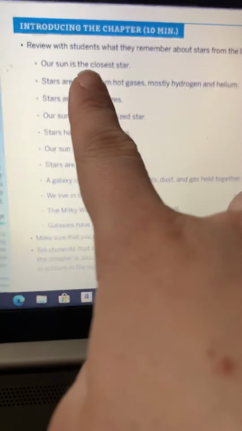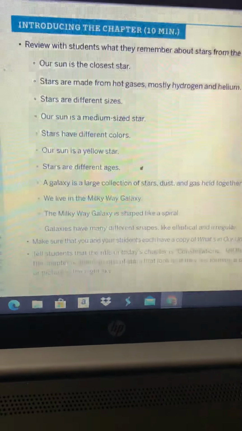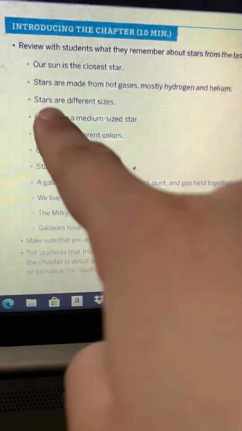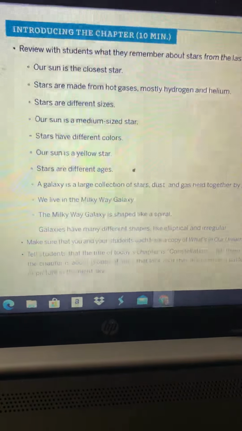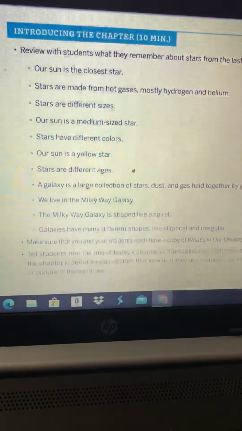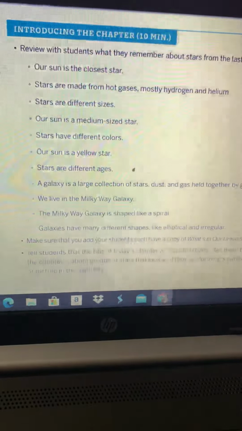So remember, our sun is the closest star. Stars are made from hot gases, mostly hydrogen and helium. Stars are different sizes. Our sun is a medium-sized star. Stars have different colors. Our sun is a yellow star.